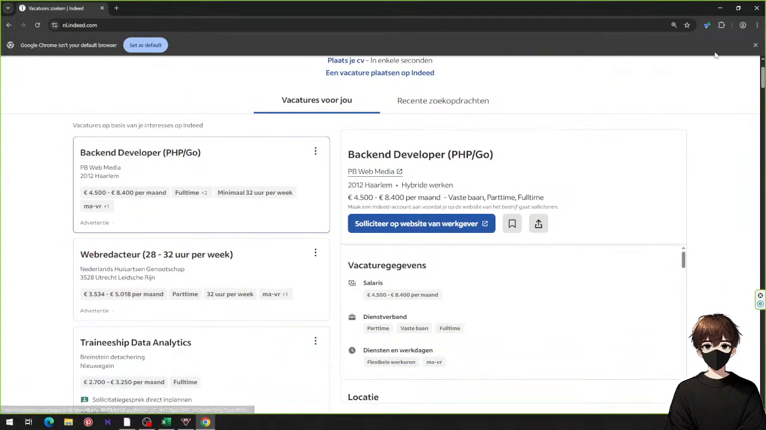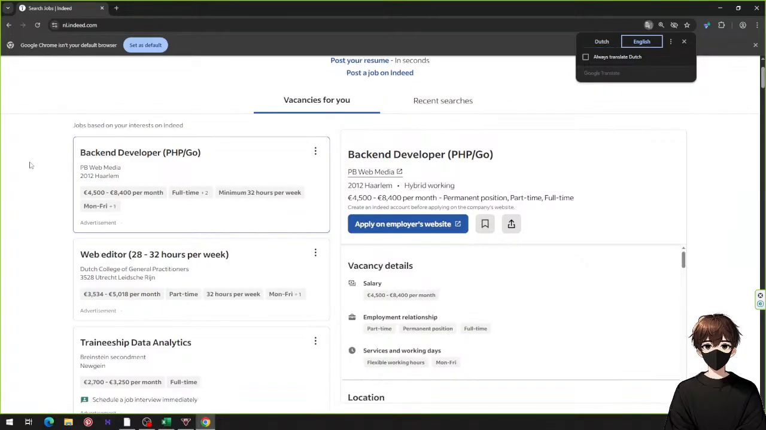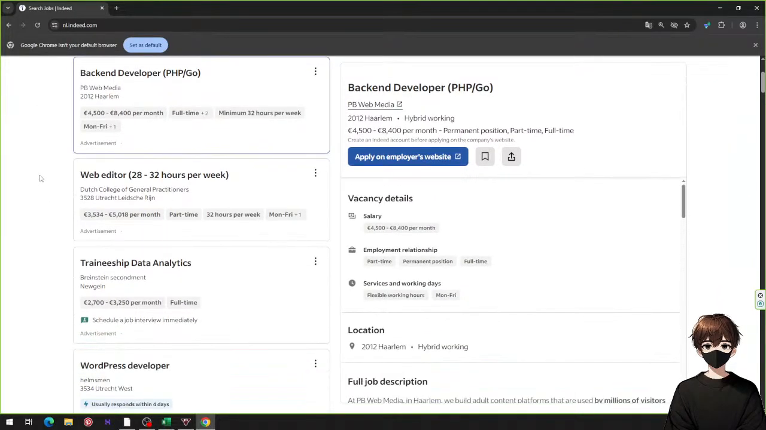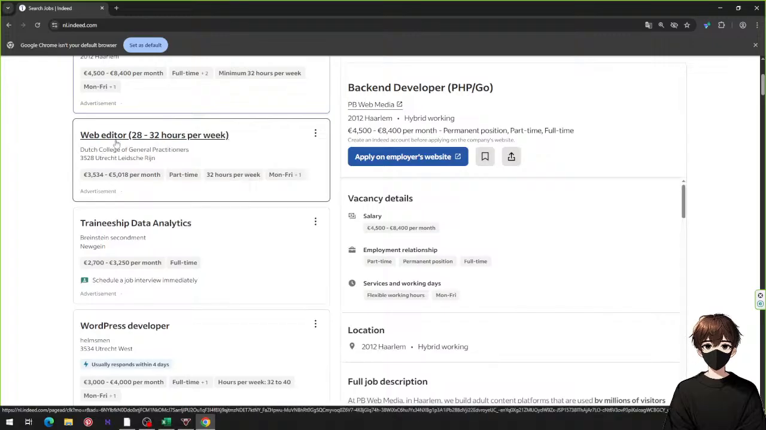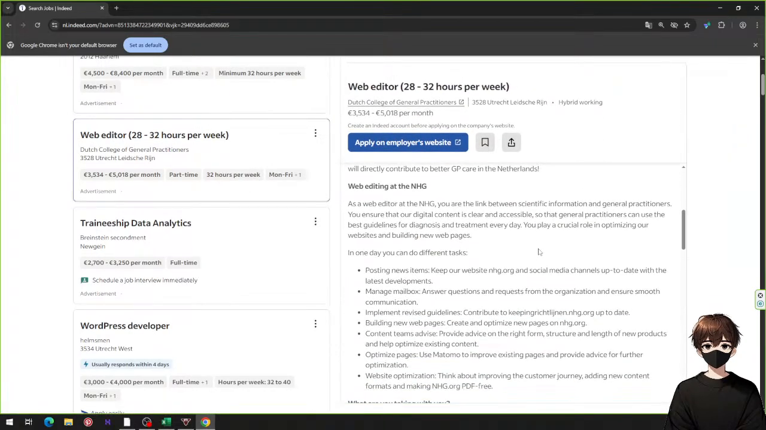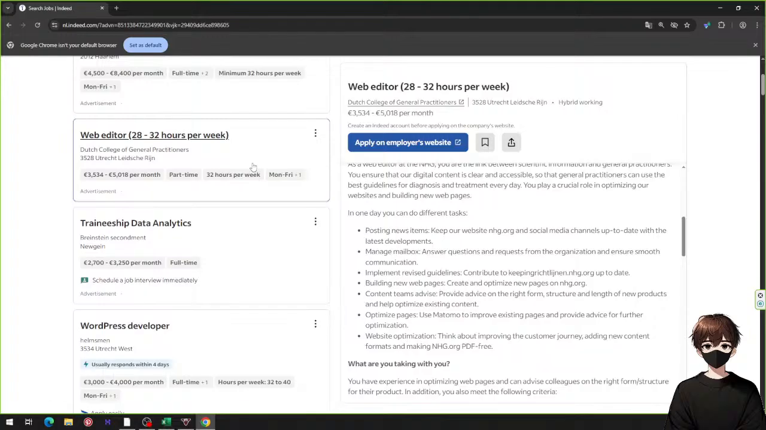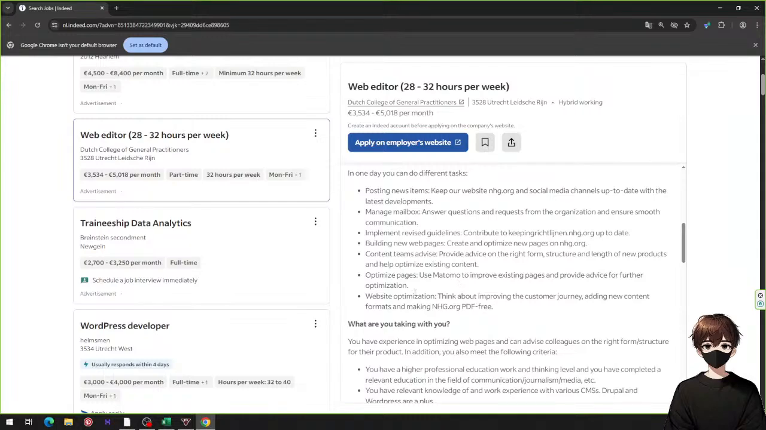Let's see what we have here. Let's translate it to English. We're just gonna check the main page first. Web editor. How fast can I be here? That's the question. Posting new stuff, manage mailbox, building new web pages. Okay, not bad.